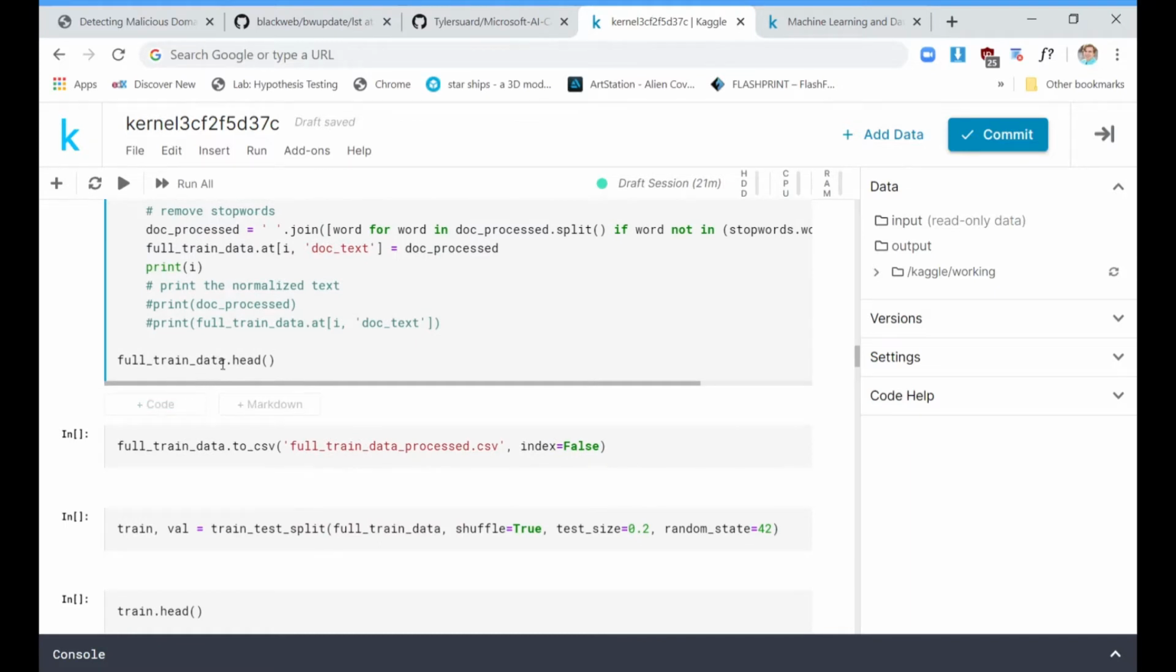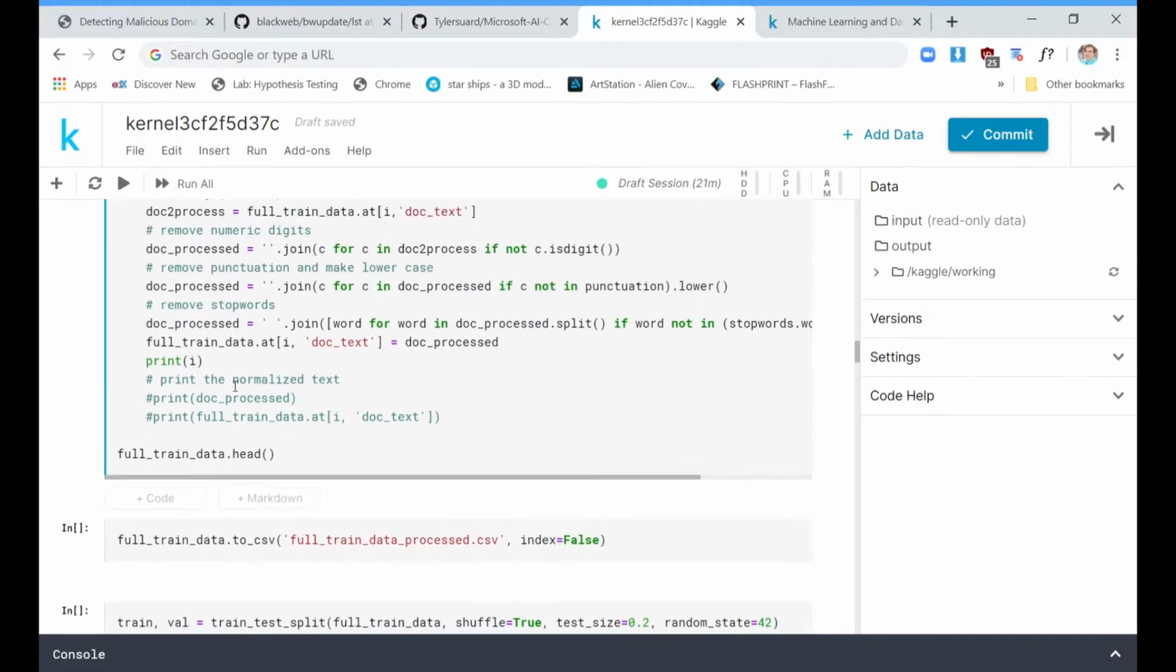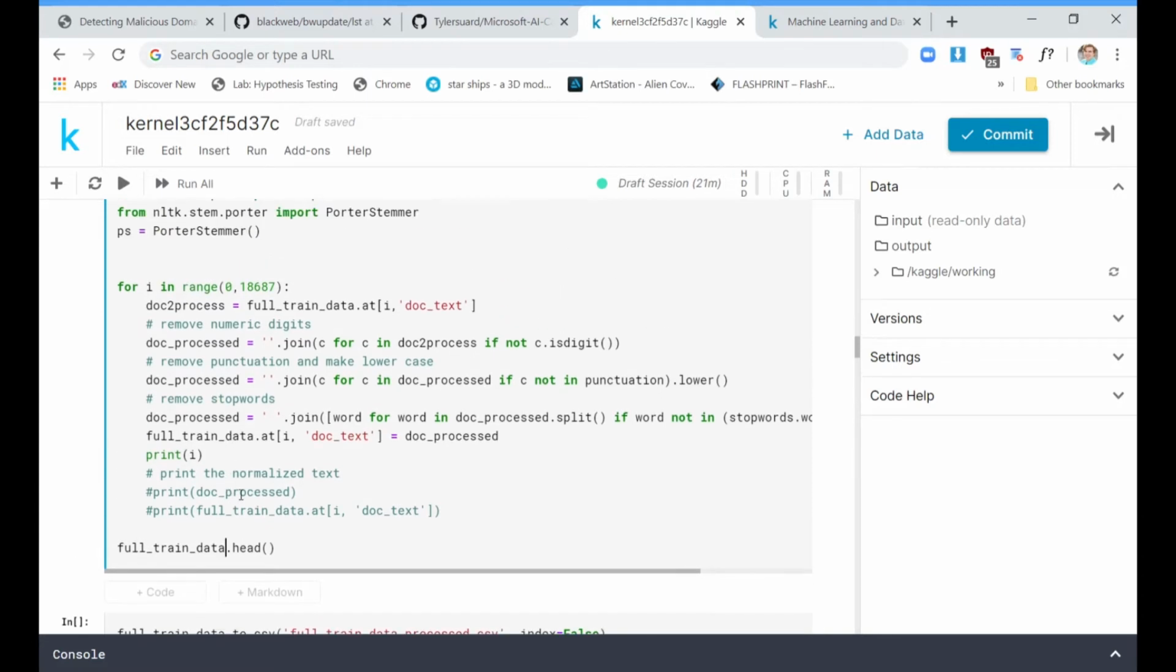So here's something to note. We set full train data as a pandas data frame, and what this loop does is it circles over and over again from 0 to 18687, and each line, one by one, it does all of this stuff to that one line. And then it puts it back in place, I think. Let me see. Oh no, it doesn't put it back in place. It puts it into a new document called documents processed, a new pandas data frame.